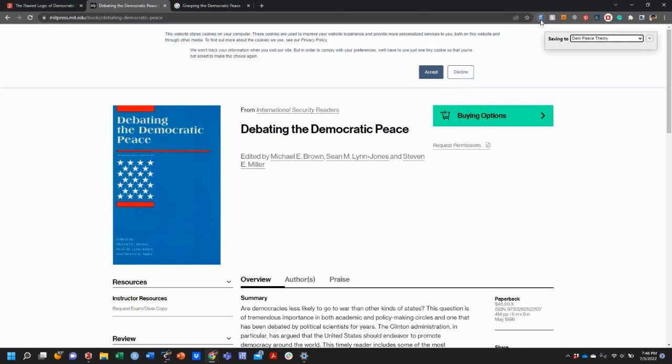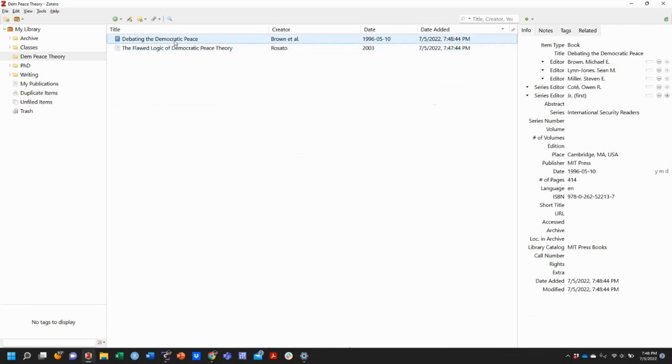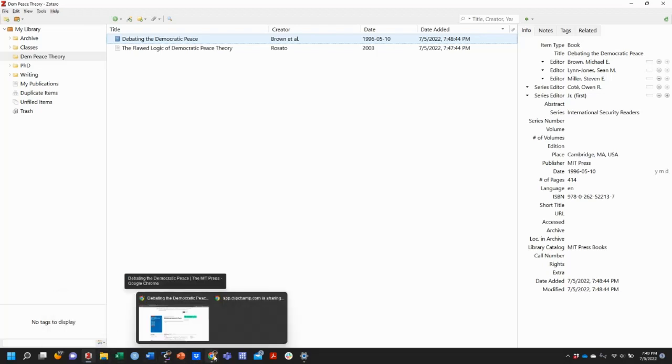So I'm going to just click on that. That's where I want it, Democratic Peace Theory. And now I go back here, and there I go, Debating the Democratic Peace. I've got everything I would need to do a citation. So that's the easiest way to get data into Zotero. There are three main ways to do it. What I just showed you is the easiest way.